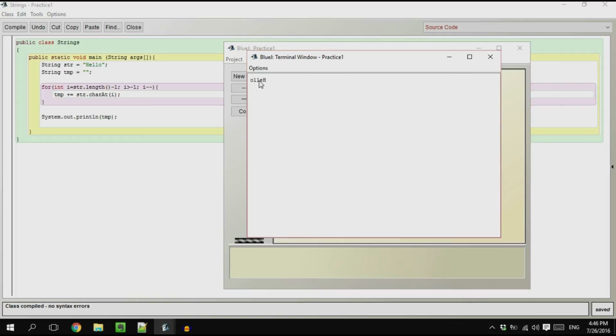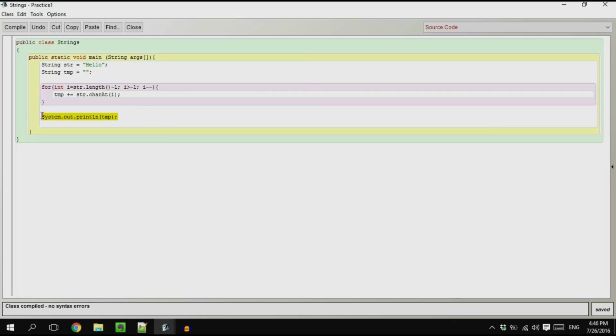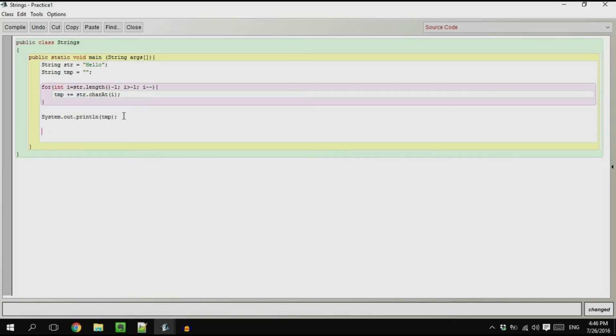Let's see if it's working. Great, now we're just going to print it in a more user-friendly way. We'll print both of them, the original and the result string.